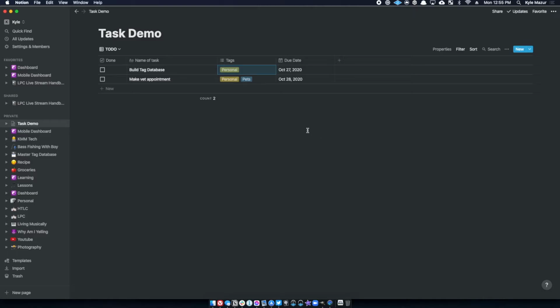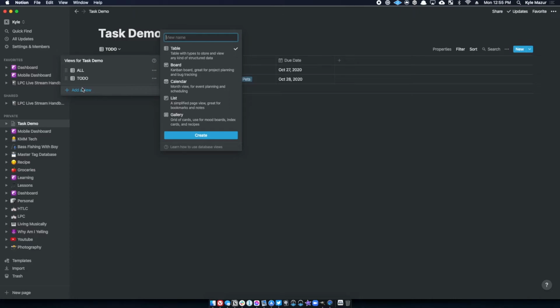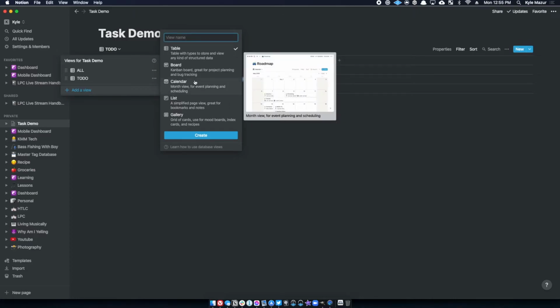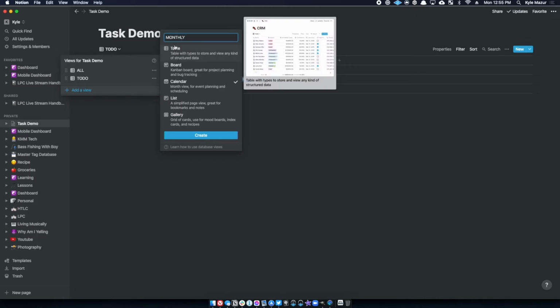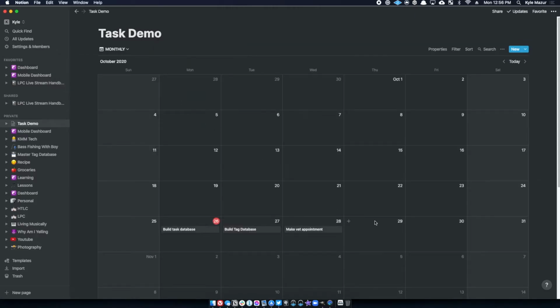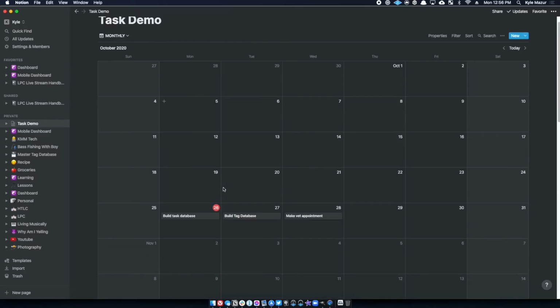Okay, so let's talk a little bit more about views, because there's a lot more that we can do with the views. So let's look at add a view. Another way that we can view this is as a calendar. I'm going to call this monthly view, because the calendar view will show me the full month. So now you'll see that I have my 3 tasks on the 26th, 27th, and 28th. But if you notice, I had 3, one of those is checked off.